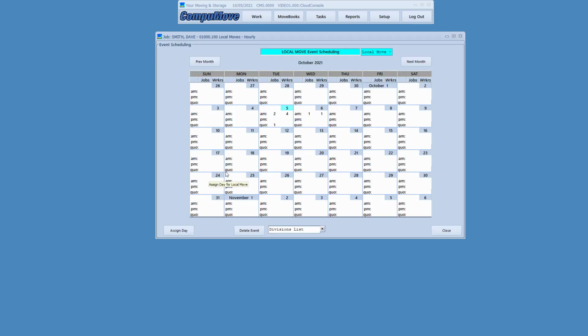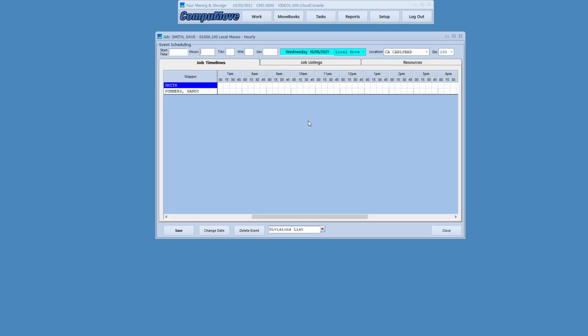And so this is the first layer of event date assignment. And that is, what day do you want this event to be happening? So I'm going to click the 6th. I've got a couple choices here. I could click the 6th and then I could say assign day, or I could just double click and it would accomplish the same thing. So when I do that, I land inside the event editor.